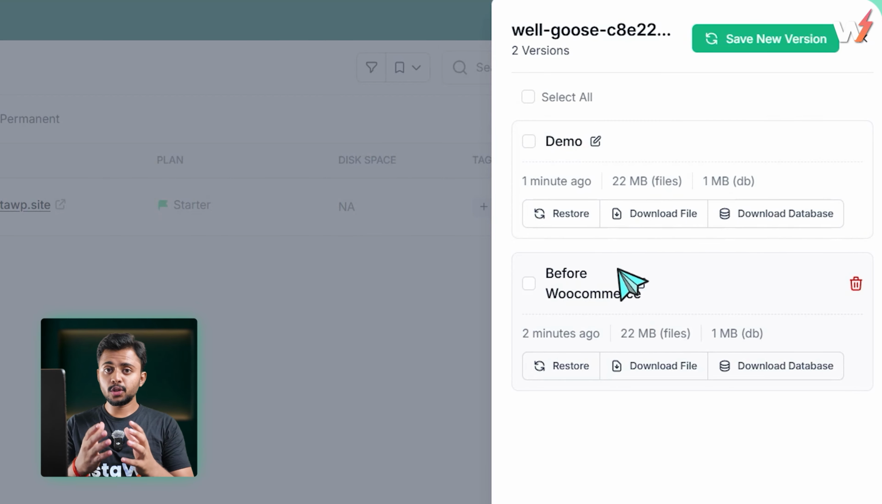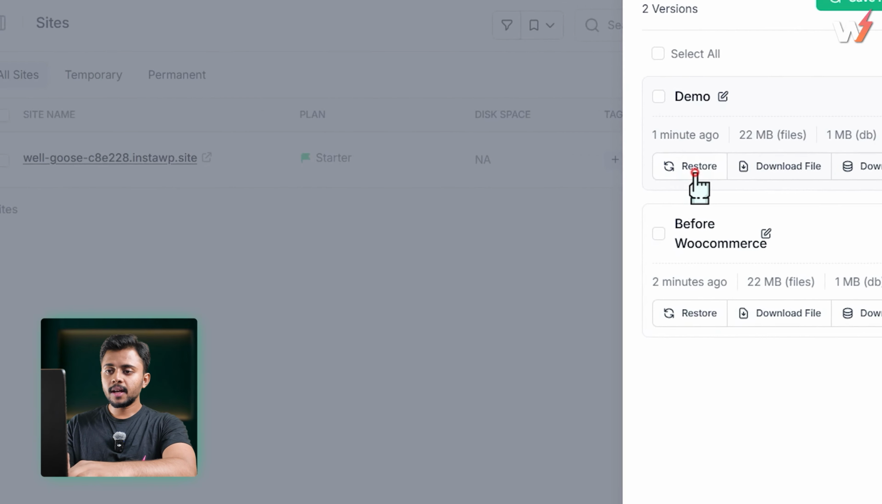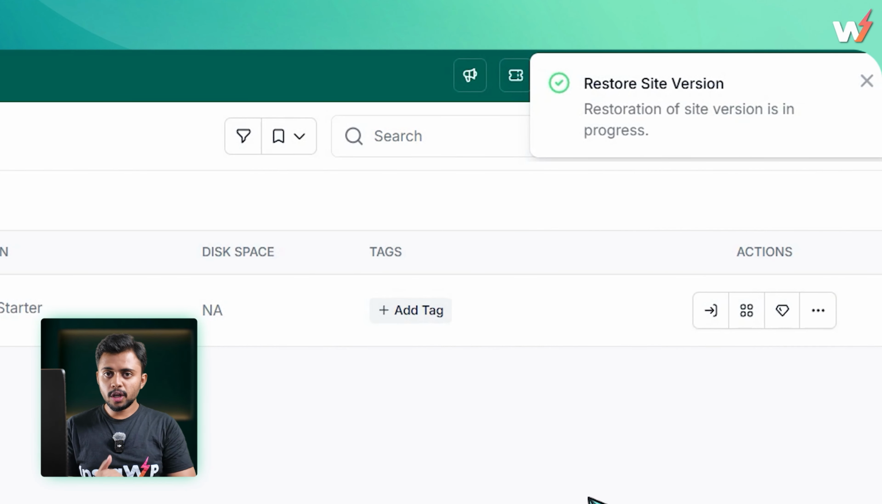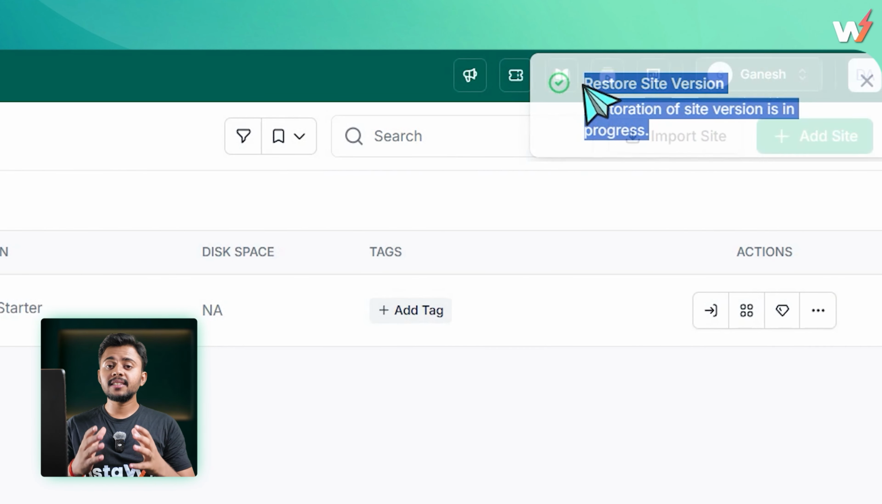You can also restore a version. To do so, click on Restore option. A confirmation pop-up will appear. Then click Confirm and InstaWP will restore your website back to that saved version.